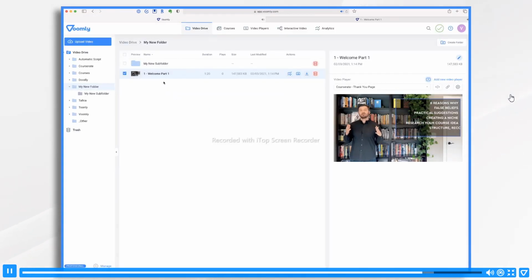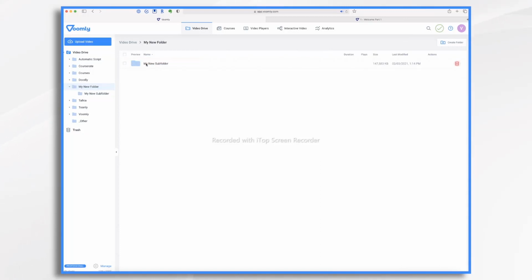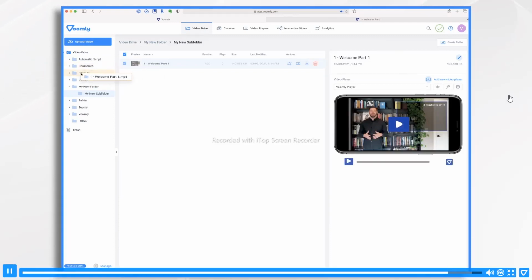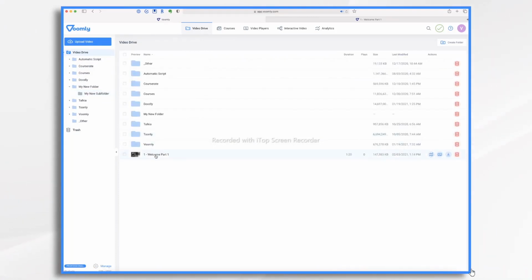And finally, just as we did with the folders and subfolders, you can drag and drop your videos into different locations. So I've just dropped it into my subfolder, or if I want to put it into one of the courses, I could do that. Or I can have it stand alone by dragging it into the video drive. And here it is all by itself.